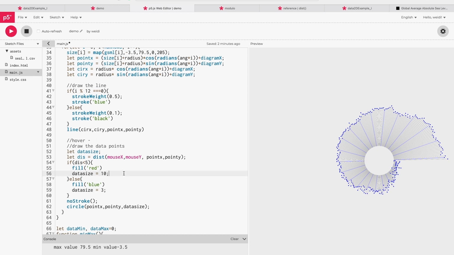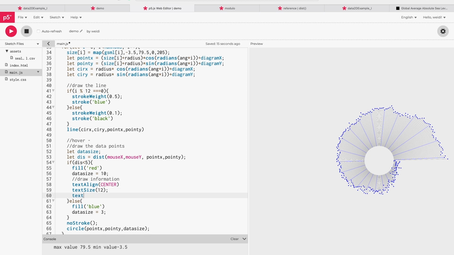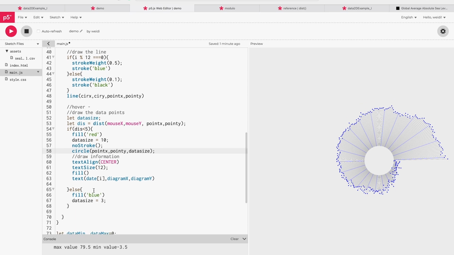So if it's smaller than 5, we will show our information. Okay, so we will draw text. Align is center. Text size 12. And the text position will be diagram X and diagram Y. Okay. And let's move the circles to before the text, so that the text color won't affect the circle's color.